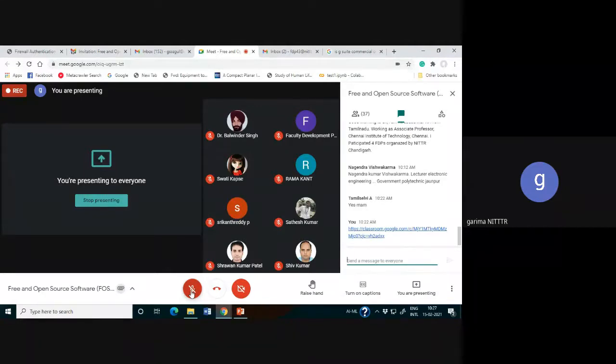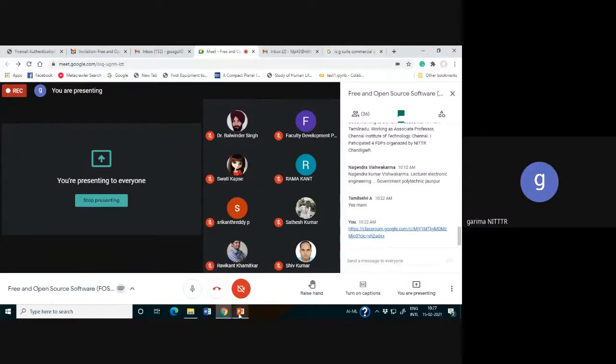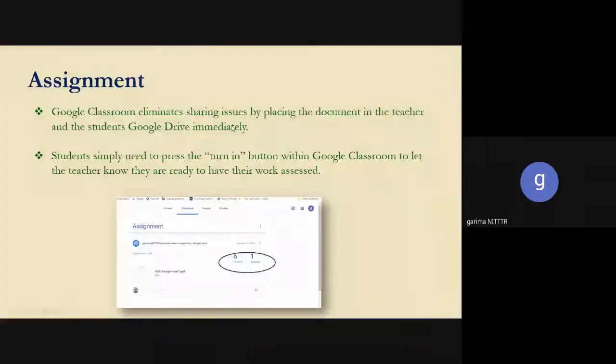So we were discussing this particular thing, the Google assignment page. Google Classroom eliminates sharing issues because it places those documents in the Google Drive, which is shared by teachers and students. So whenever you assign anything to the classwork, either it is reading material, an assignment, a quiz or so on, it gets added to the Google Drive immediately.